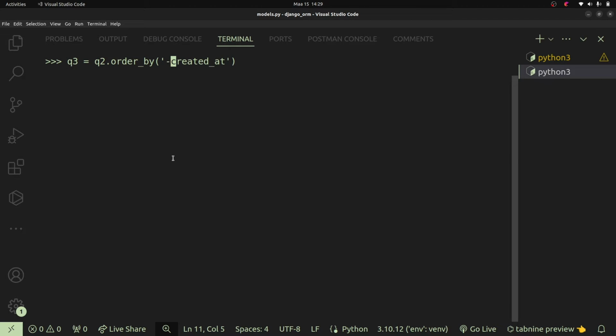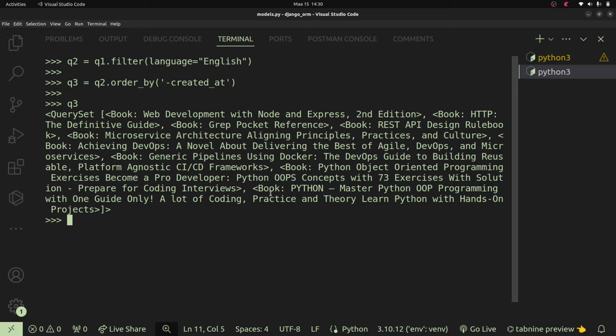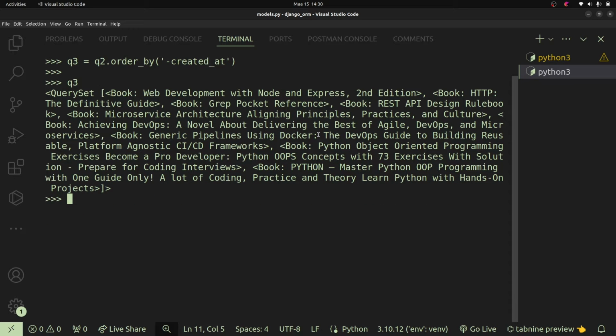And what this is going to do is to order them by the first item being the one that was created latest and the last item being the one that was created earliest. So if we go ahead and enter and then call our q3, in this case we're going to see that our list is going to be ordered in another way. What was first in the previous section is going to be the last, and what was last is going to be the first. So it's going to order them by the date at which they were created, but it's going to order them in a more descending order.